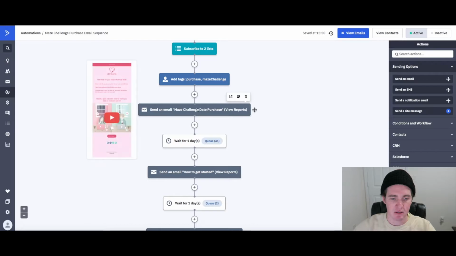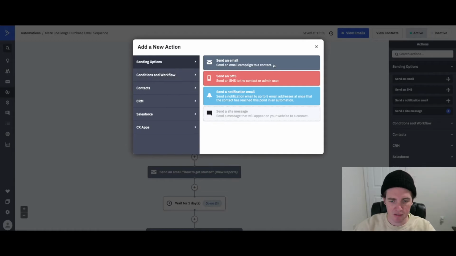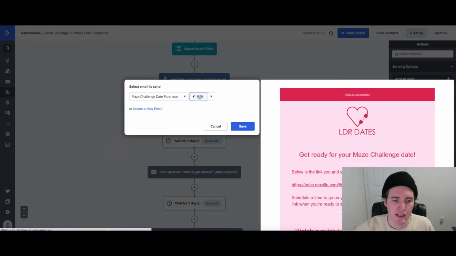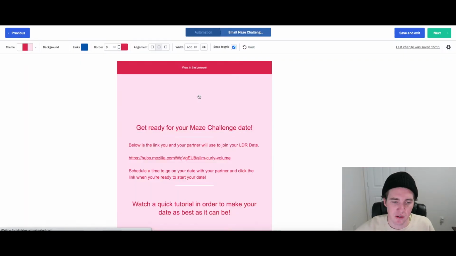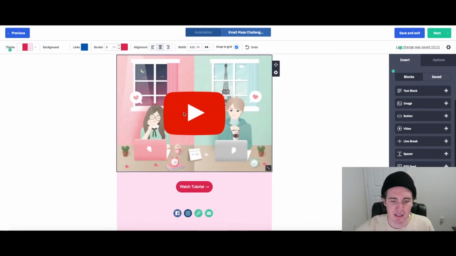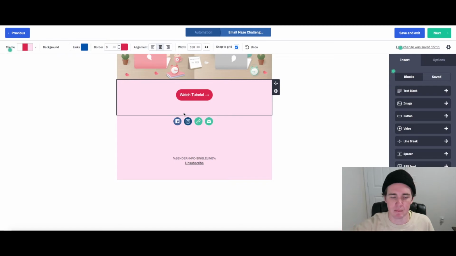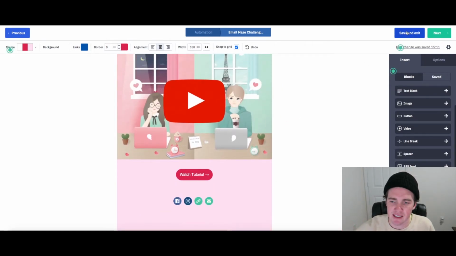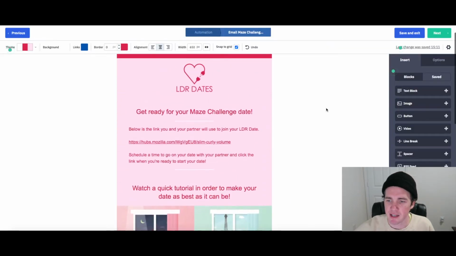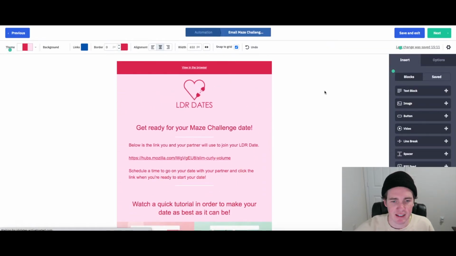Okay, so this is where you would click add right here, send an email, and you're going to create a new email, which is going to take you to a little editor like this. So now you create your email. You're going to create whatever it is. For this one, there's a link that needs to be sent that's very specific to the Maze challenge. And you're going to hit next, which pops up this, which shows the information, who it's from, the reply to, everything like that. You can hit save and exit.